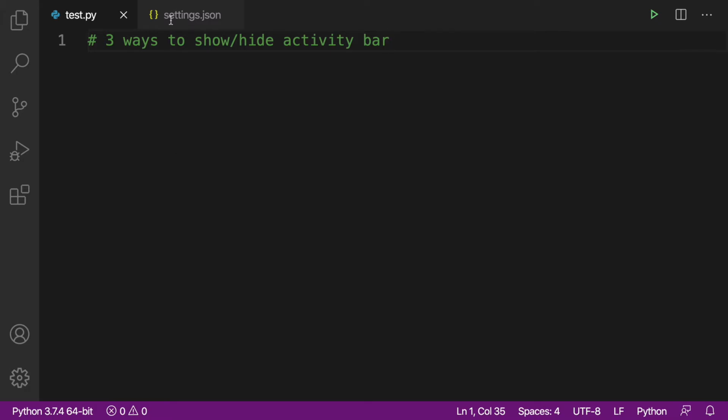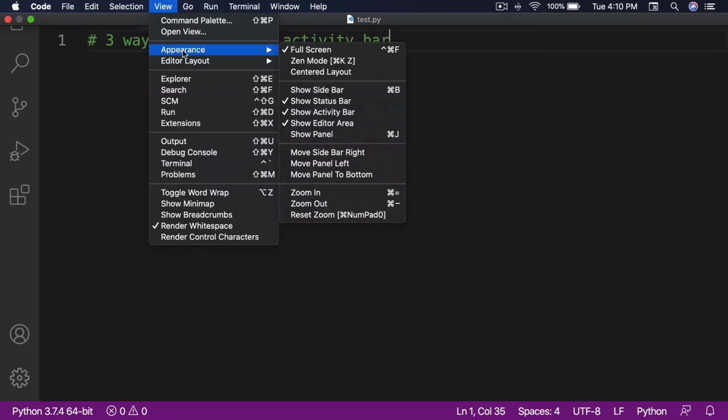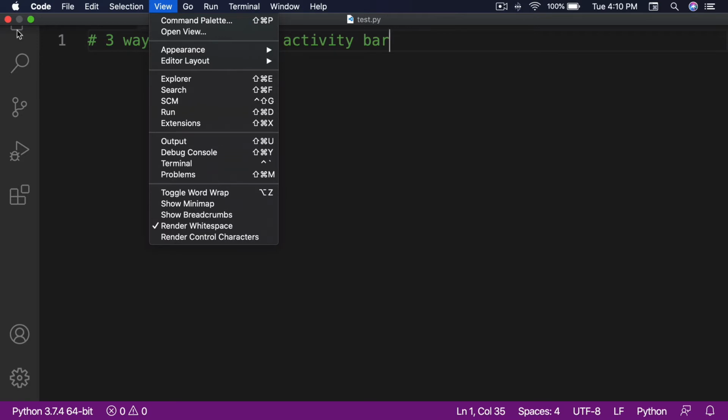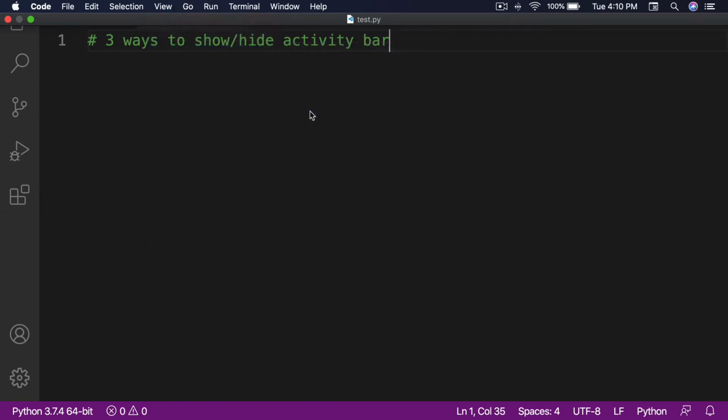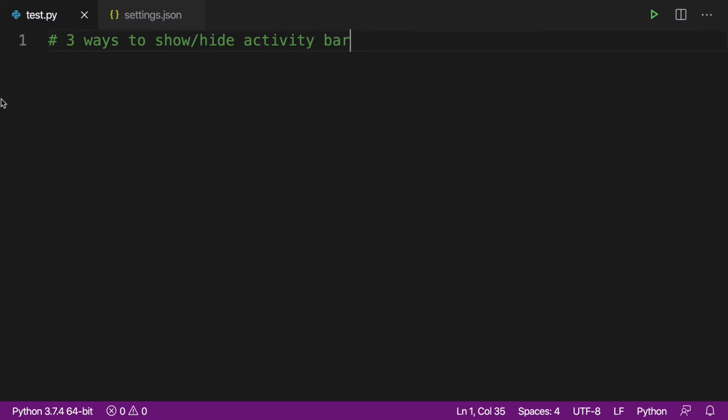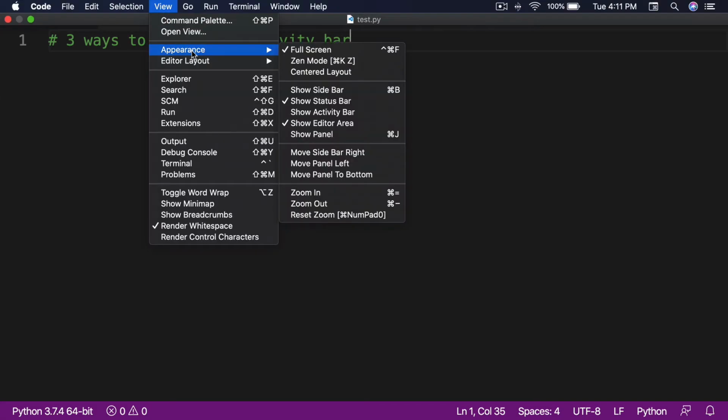The first way is to go up to View and then Appearance, and there's actually quite a few options available here in Appearance for other ways to customize your VS Code, but the one that we're focused on today is Show Activity Bar, and you can see how that is currently clicked. And you can see how, of course, we currently have our activity bar. So what we're going to do is click on Show Activity Bar, and we see that it has immediately disappeared.